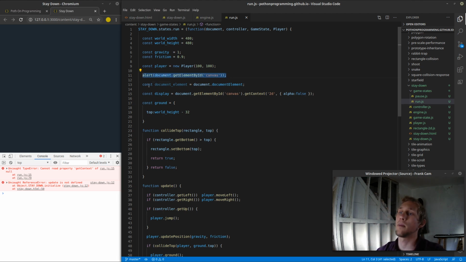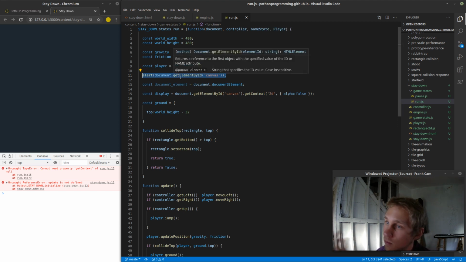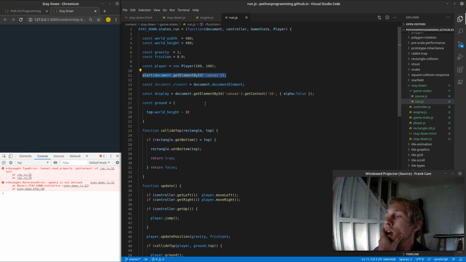Oh, snap. The reason this is returning null is because I am importing the run script before I'm even putting my canvas on the screen. So that's a problem. In order to get around this, I'm gonna have to do what I should have done before, which is I can dynamically create the canvas and then append it. That might actually be better.